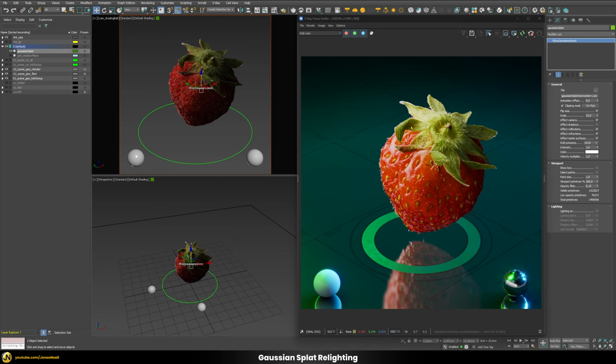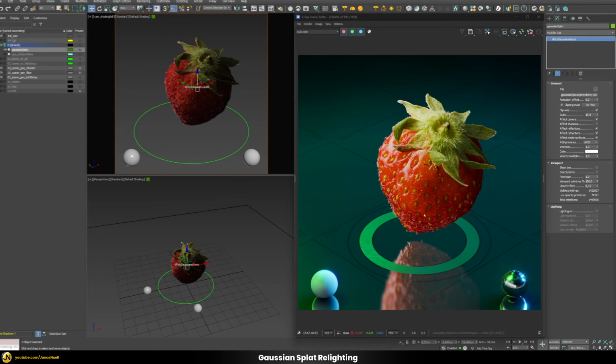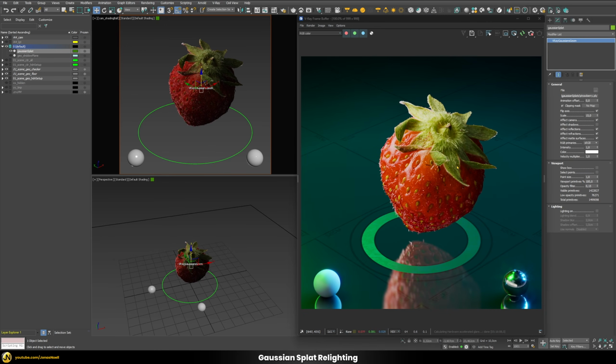So in V-Ray 7 Update 3, Gaussian Splats also received a nice upgrade. And here we have this scene with a kind of specific lighting. You can see we have some greenish and bluish light sources. And our Gaussian Splat here doesn't really look very integrated into the scene because it looks like it's getting its own lighting, its own coloring and so on.